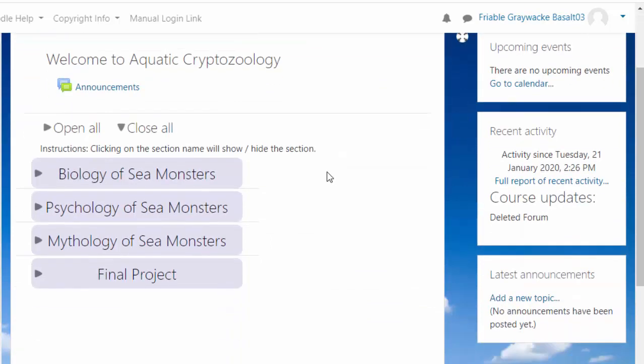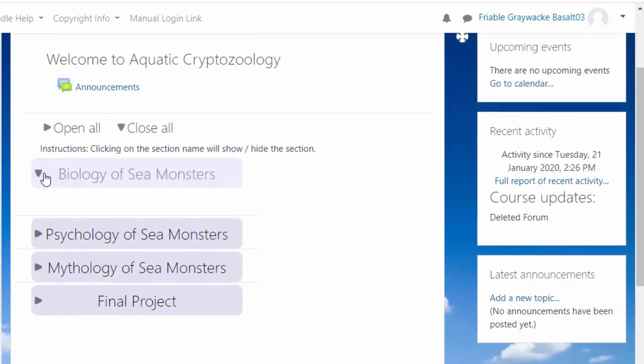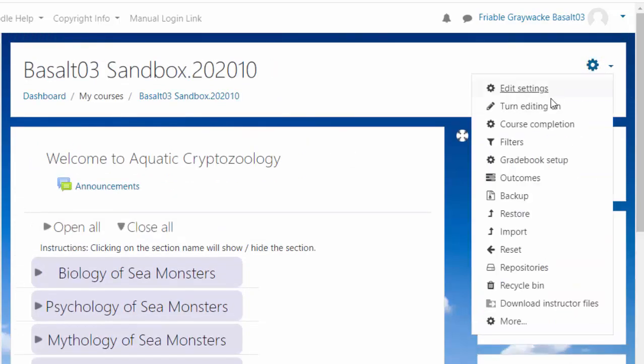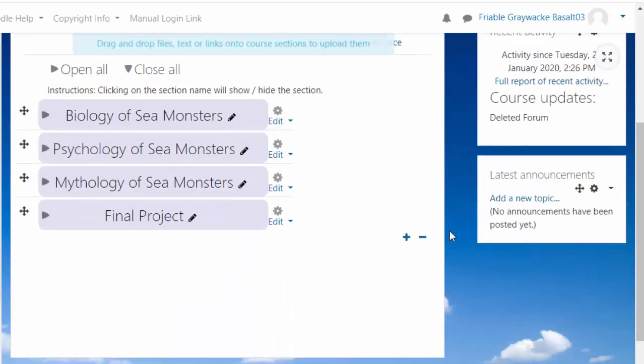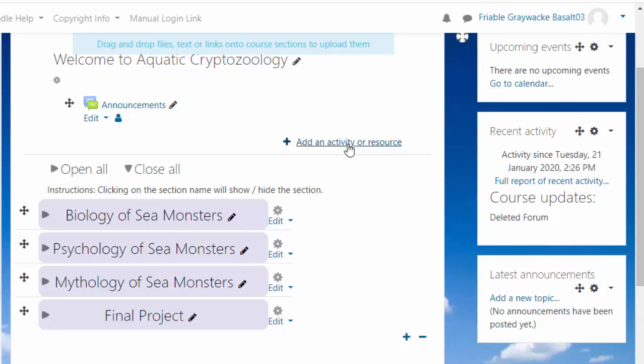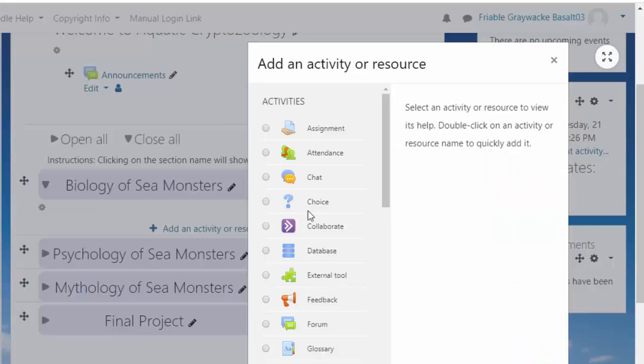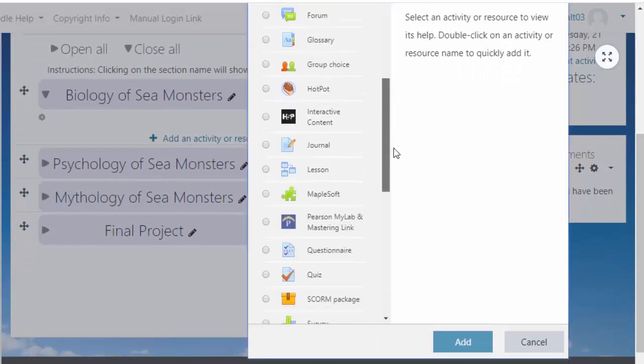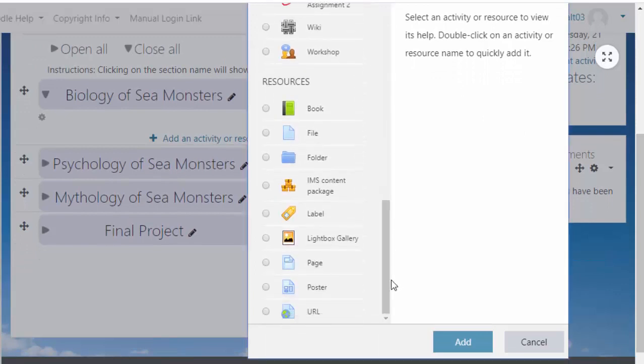Okay, so I'm ready. I've got my 4 sections. I've got a basic course structure. I'm ready to put some stuff into my course. Turn editing on, and I start to add things. I can add things to topic 0. I can open biology of sea monsters. I can add all sorts of activities or resources to this container within my course.